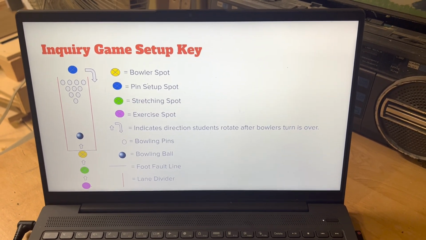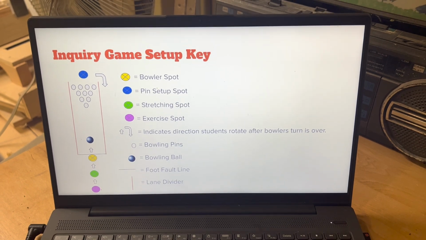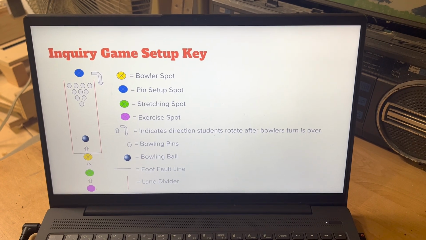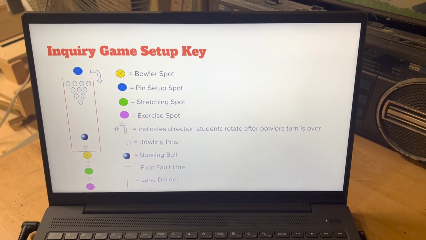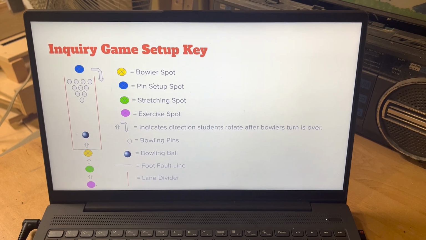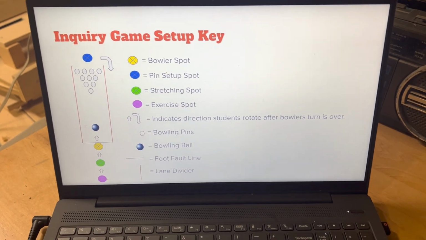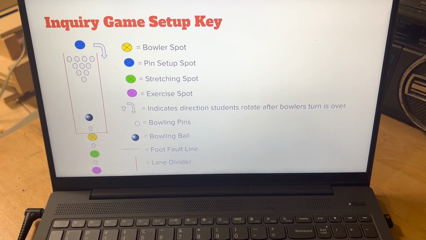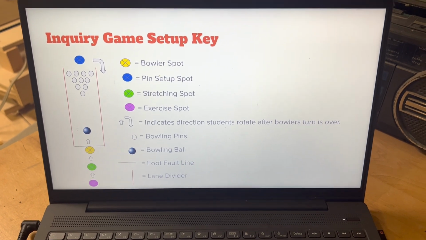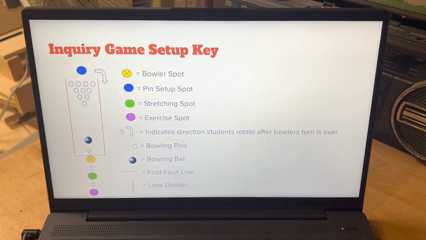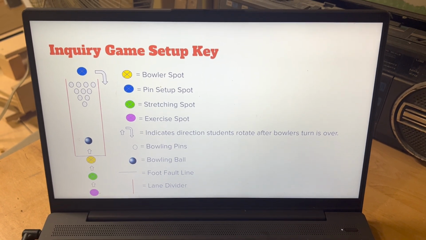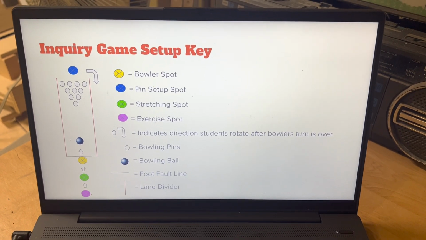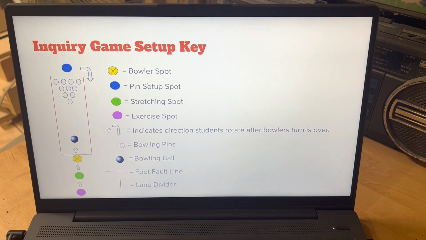This slide is a key that explains everything that I had just mentioned in the slide before that. The yellow circle is the bowler, the blue is the pin setup spot, green is stretching, pink is the exercise spot. The arrows indicate the direction the students rotate. The bowling pins, the bowling ball, the foot fault line, which I use tape on the floor to mark, unless there's a line on your gym floor that can be used already. And the lane dividers, as I said before, we use pool noodles or mats, or sometimes if we don't have the time for that big of a setup, we just hope that they can keep the ball in their lane.